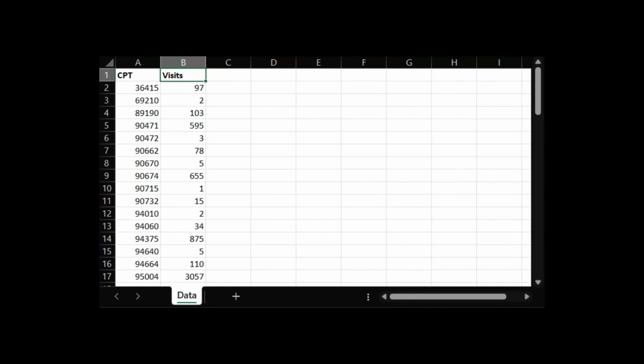The CPT column shows the CPT codes used by your organization. And visits is the number of times these codes have been used by your organization over a period of time. You can choose any look-back period you like, so long as it gives you an accurate representation of what your upcoming year is likely to be. If these columns are not configured precisely, however, it may not work.